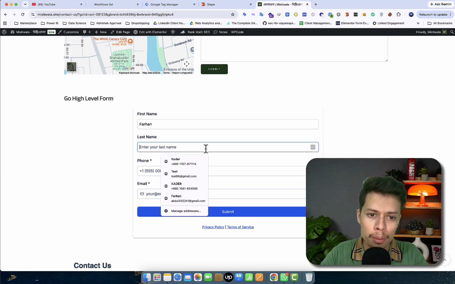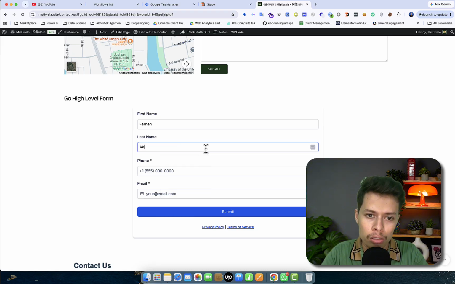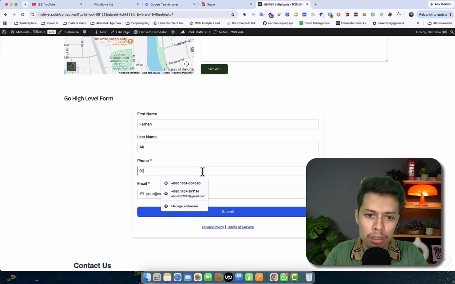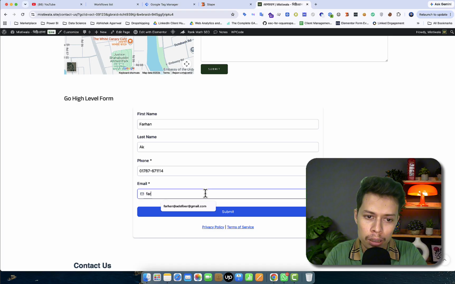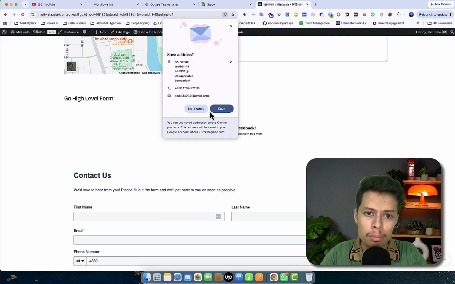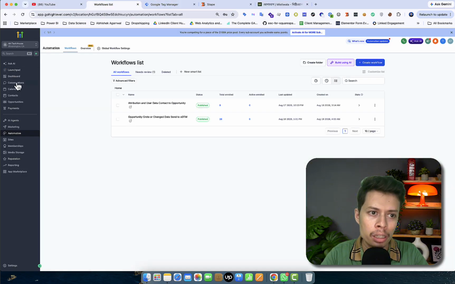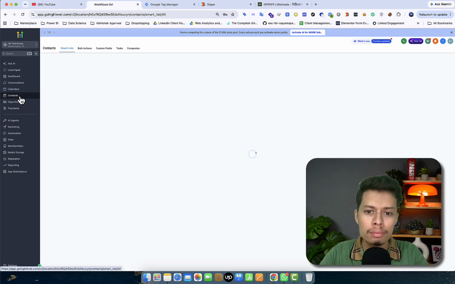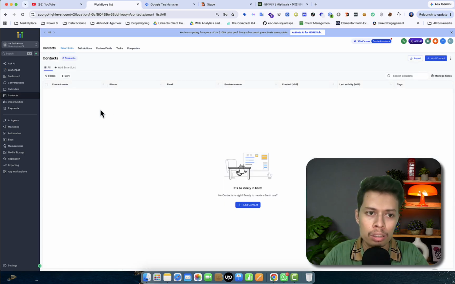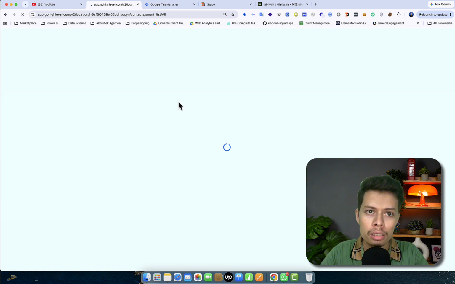Now if I submit this form with my information, first name Farhan, last name AK01, then I put my number and my email. Then let's submit this form. Then I go to the contact section, let's reload this page.